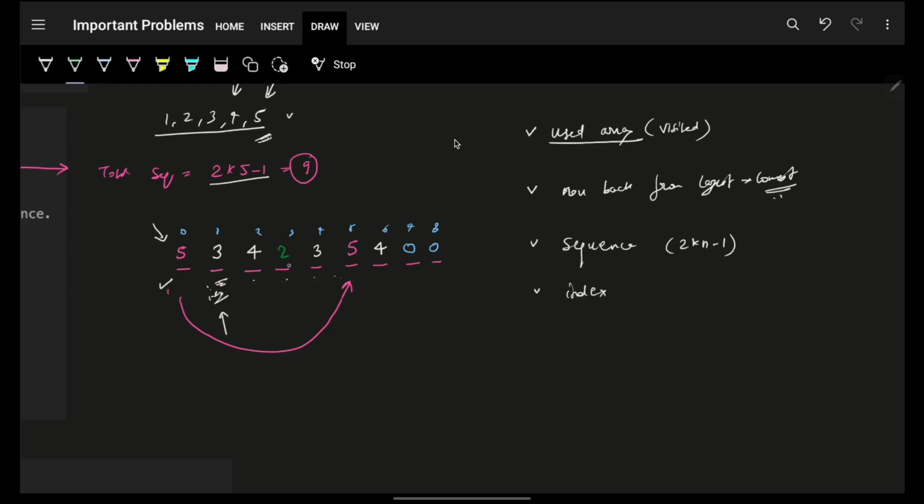Here, I'll place a 2. When I place a 2, 3 plus 2 is 5. Already occupied. Oh, in that case, I cannot place a 2 here. Okay, no worries. Try for the next value, which is 1. 1 is a special case. 1 can occur alone. Okay, in that case, great. I'll go to the next index.